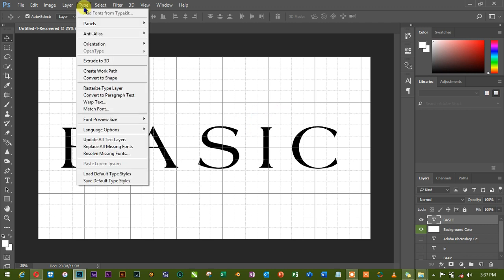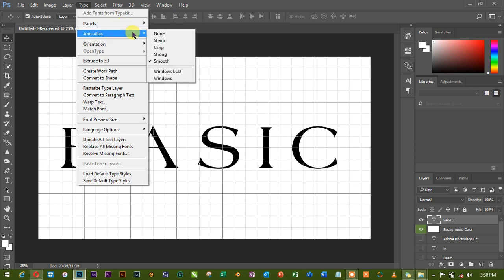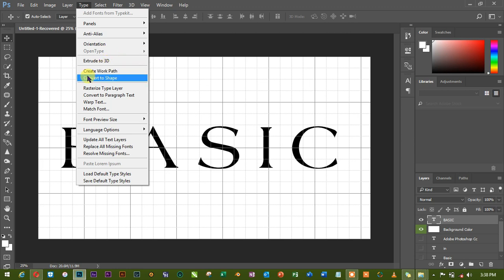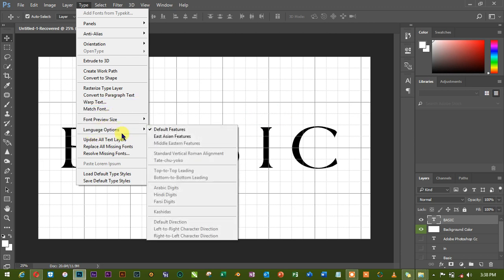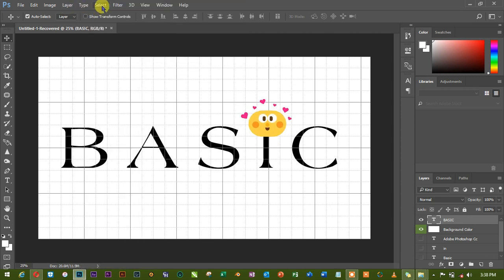So after that we have type. Under type we have add fonts from Type Kit. Yeah, you're directly connected to Adobe. You add your new font from Type Kit, you download from Type Kit. After that we have panels, character panel, paragraph panel, glyphs, character style panel, and paragraph style panel. We have anti-alias, we have orientation, extrude to 3D, create work path, convert to shape, rasterize type layers, convert to paragraph text, warp text, match font, font preview size, language options, update all text layers, replace all missing fonts. All that are under type. These I've mentioned, they are still on the main menu.